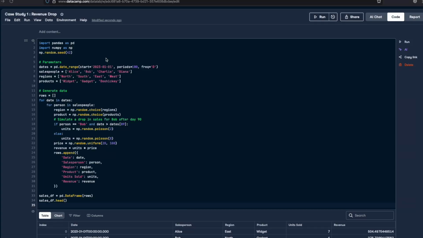Today I'm very excited to start this new series where we'll be using AI in Jupyter notebooks to do some case studies. Now, to do that, we are using DataCamp, where with a DataLab subscription, we can write prompts in a Jupyter notebook to generate code.